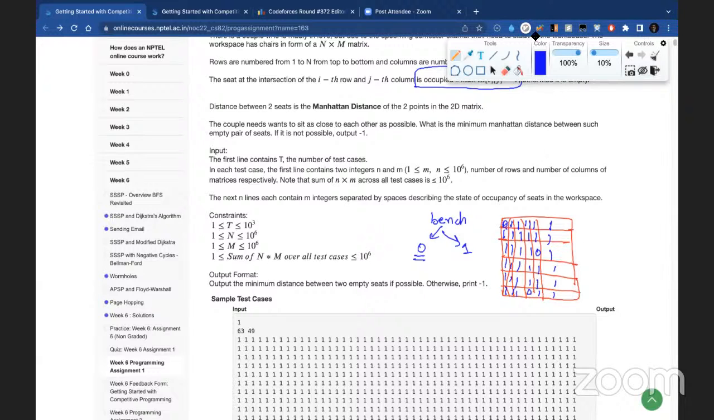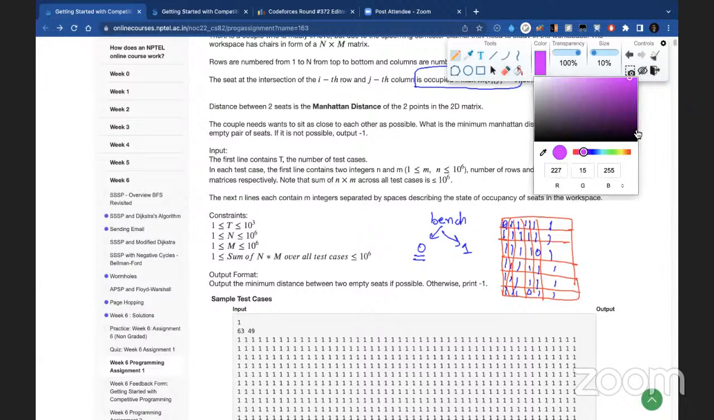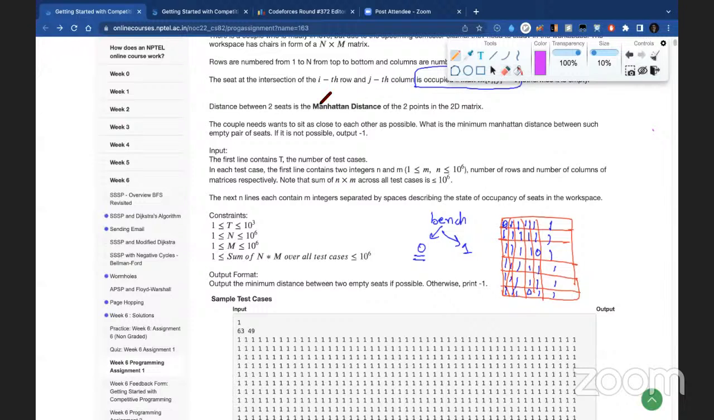And now the objective of this problem is to tell the closest distance between two particular seats that are not occupied. So closest distance between two particular elements in the matrix that have 0. In this particular example, we have a 0 over here, a 0 over here, and we have another 0 over here.